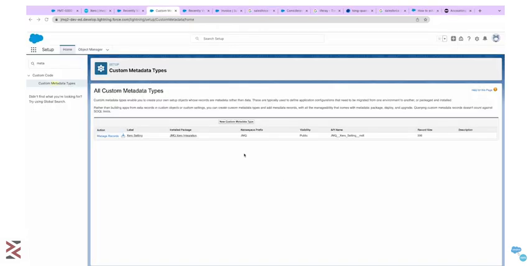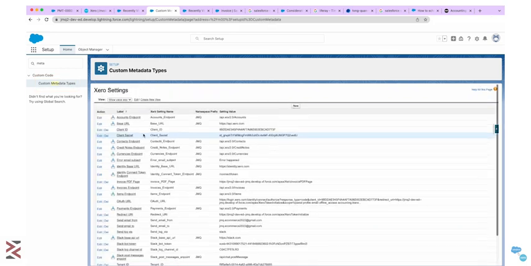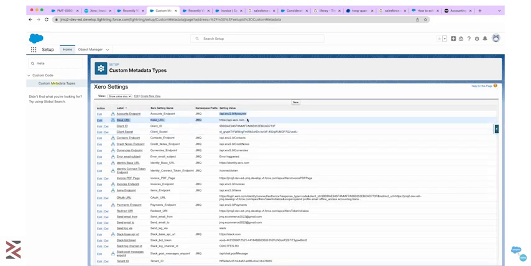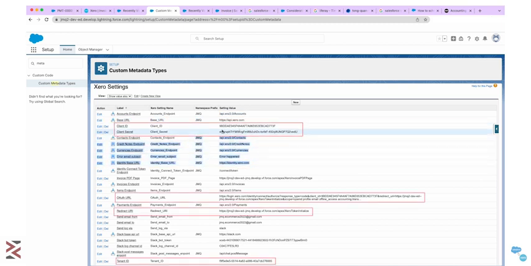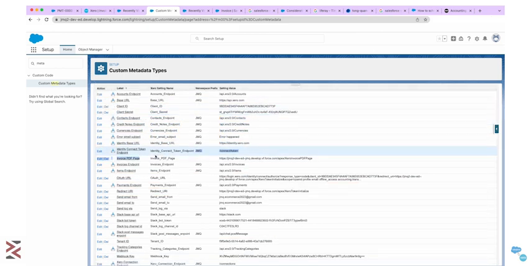Now, go back to Salesforce. Go to Setup, find Custom Metadata Types. Click Manage Records next to Xero Setting. There are some settings coming with the package as default. You would need to add more settings including Client ID, Client Secret, Redirect URI, OAuth URL, Tenant ID.